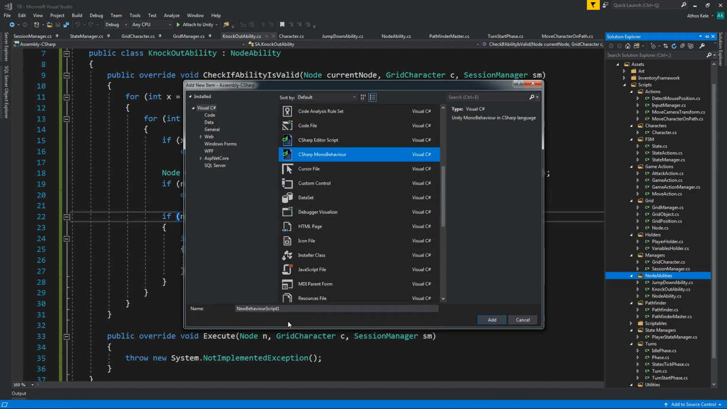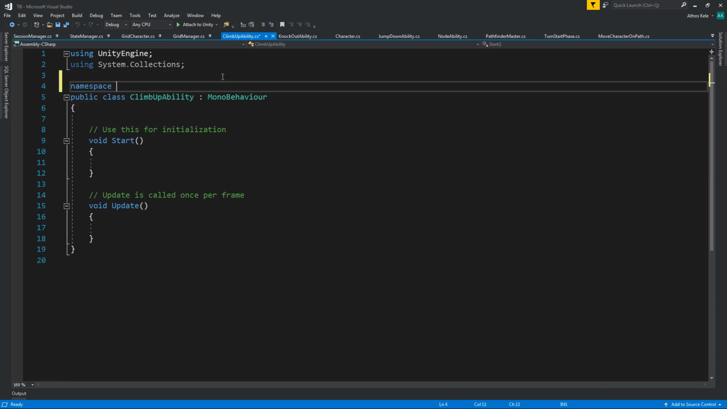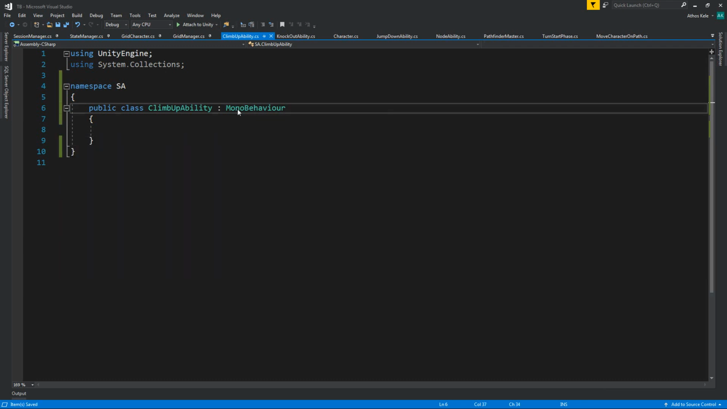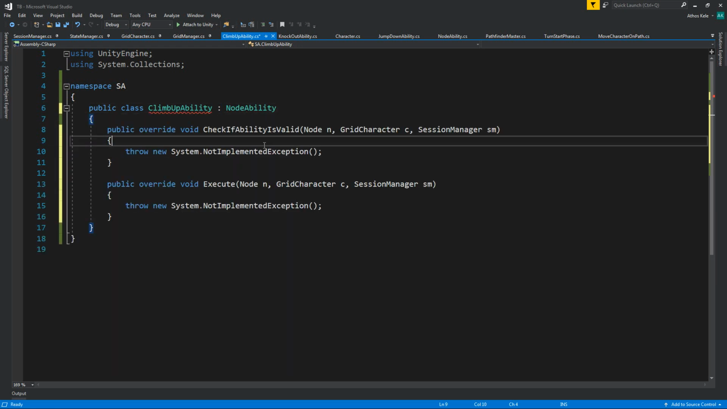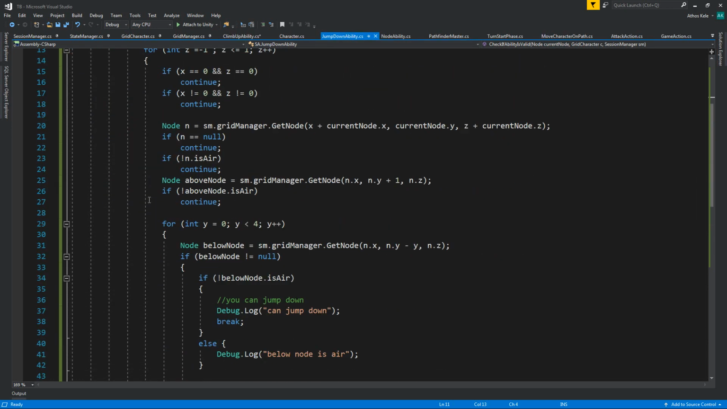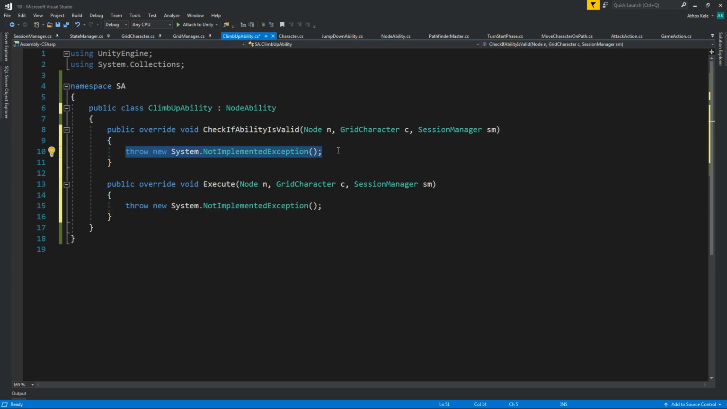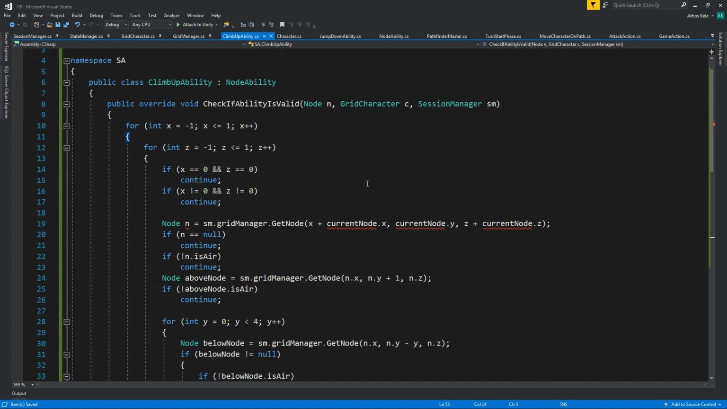Class more behavior. Climb up ability. We are going to do, especially jump down and climb up, are abilities that I do want to use in my game, so we're going to see them a lot later, so don't worry if we're not fleshing them out all that much. So I'm just going to copy this and just going to paste this in here. Now let's see, let's rename this to current node as well.